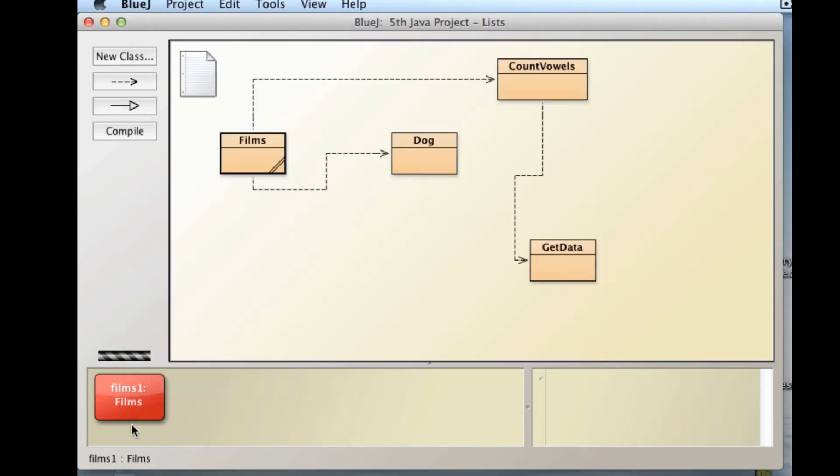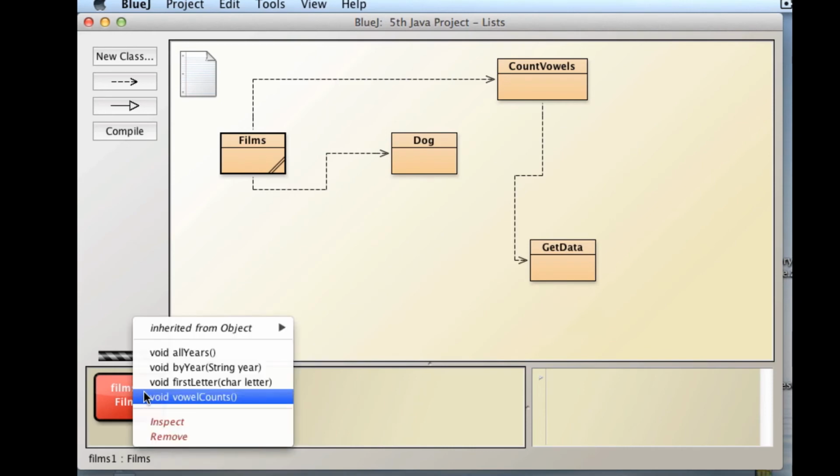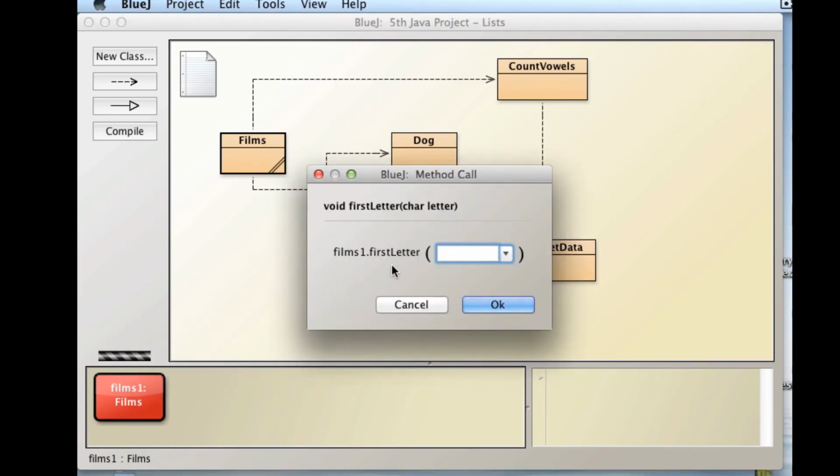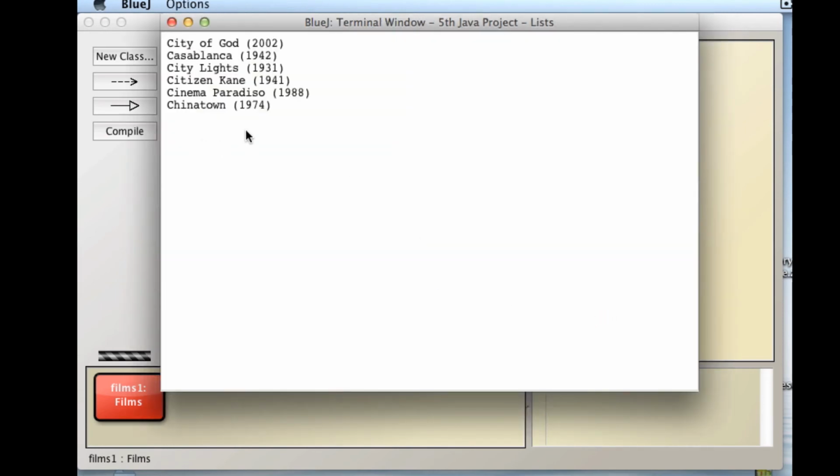Whoops, that's not what I meant to do. That's also not what I meant to do. Okay, so firstLetter. So let's do all movies that begin with C. Oops. Okay, good point there. When I do that, that's the string C. I've got to give it the character, single quote C, and I'm doing capital because the first letter of the movie title would be capitalized. And these are 6 movies that all begin with capital C.